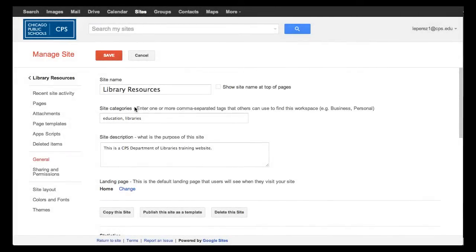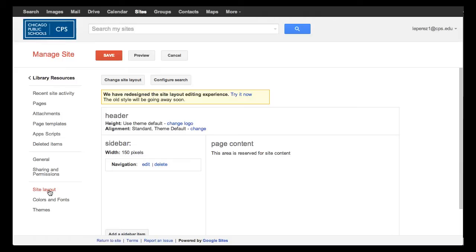After you have typed in your site categories and your site description, go ahead and click Save. Next, we are going to look at the site layout. So I'm clicking on the site layout here. You can change your site layout if you would like to in the beginning stages of creating your website. I don't recommend doing it when you have a very complex website because it can throw off the work that you've already done. So let's take a look at what we have here.